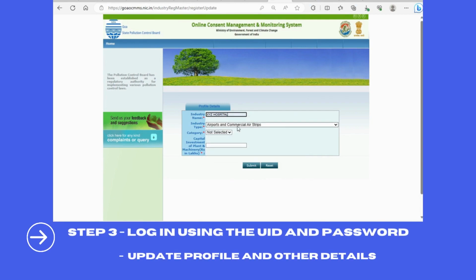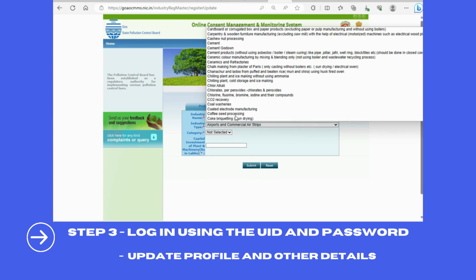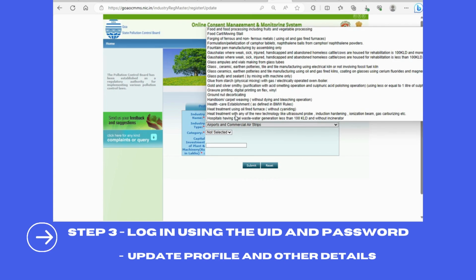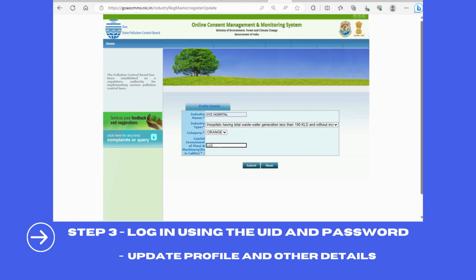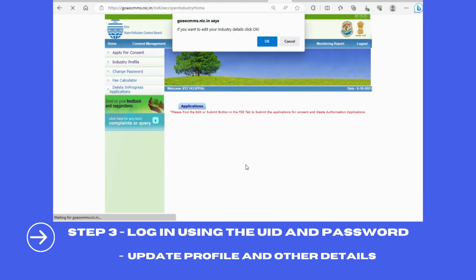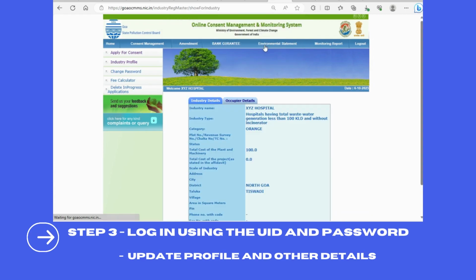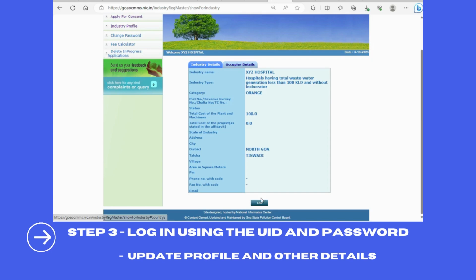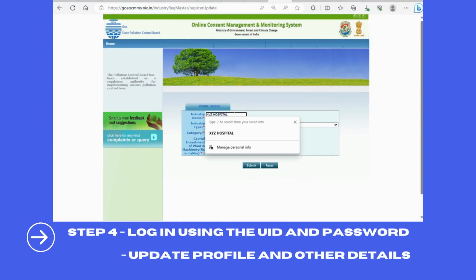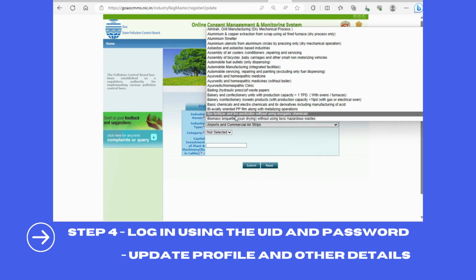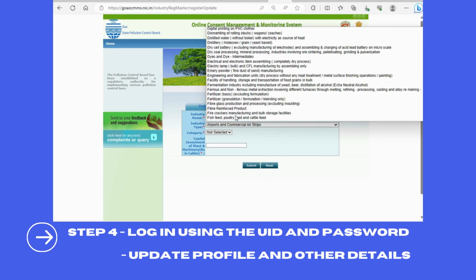credentials, which is your industry name, the name of the hospital, and the type of the industry, which is hospitals generating less than 100 KLD waste per day. Write the approximate figure of the investment done for the project, and then it is mandatory to update the industry profile, under which you have to enter the basic details like address, email ID, phone numbers, and other credentials.